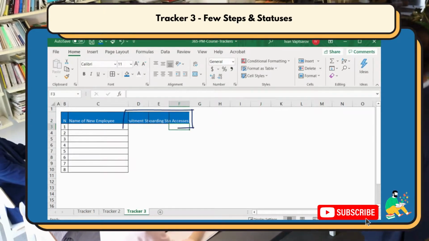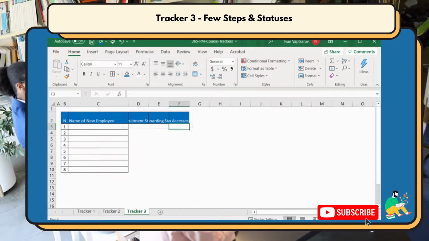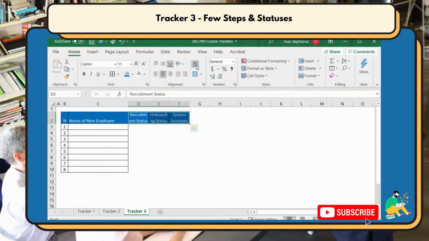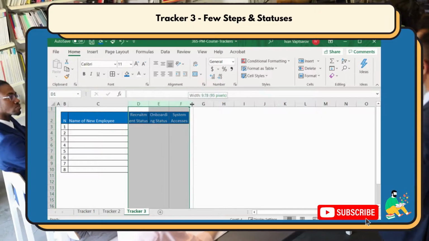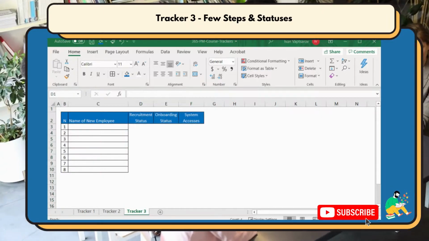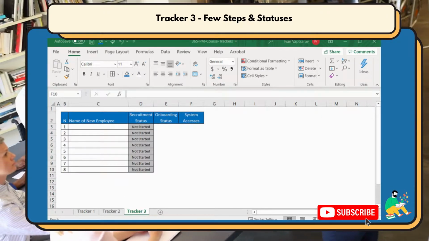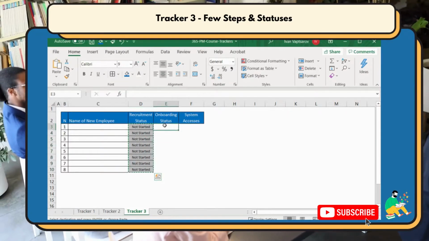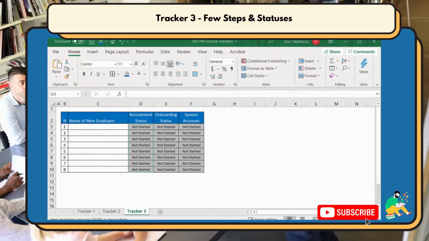A little bit of formatting is needed here, as we have a lot of text in each cell. I will select the cells and wrap the text like that, and then adjust the column's width altogether. Okay. We can use the status drop-downs we already created previously. We copy and paste these for all rows below the 3 headers.